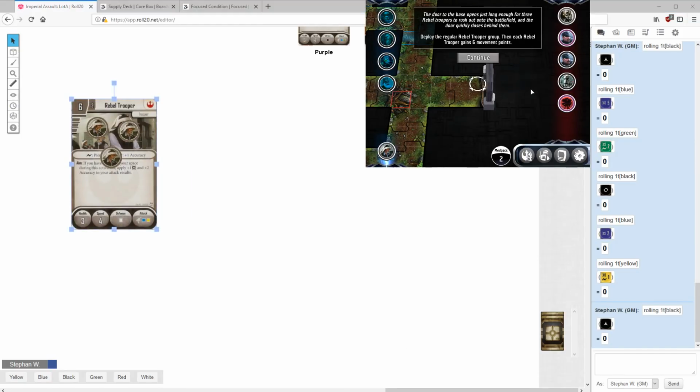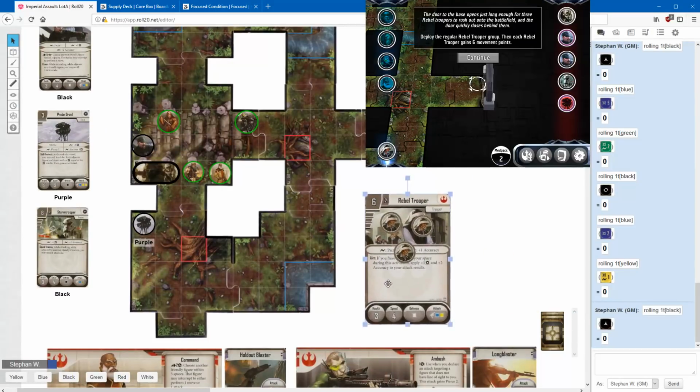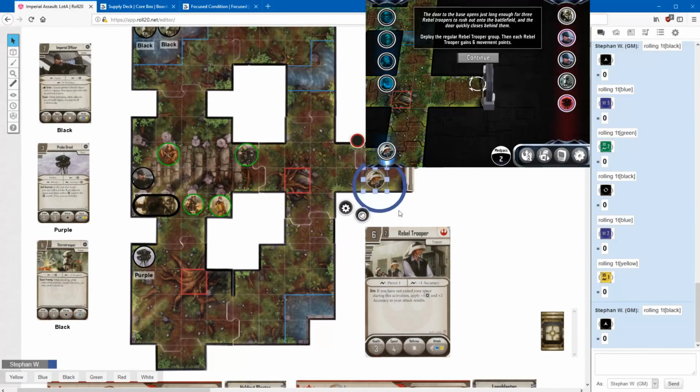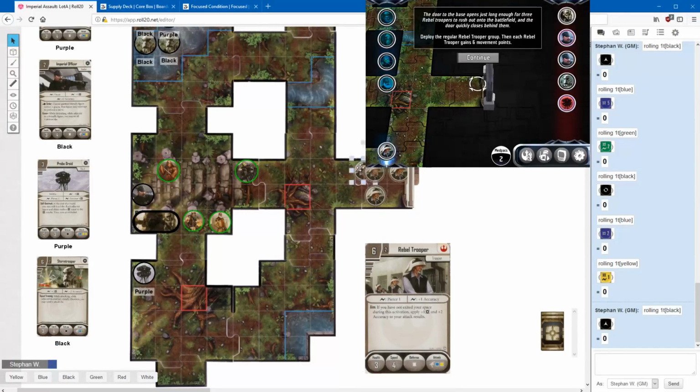But first, the door to the base opens just long enough for 3 rebel troopers to rush out into the battlefield, and the door quickly closes behind them. And I get to deploy the rebel troopers basically for free. And these are also great because this is 3 figures I get, and I need to deploy them here, so I can deploy one there, and one there. And most importantly, deploy the regular rebel trooper group. Then each rebel trooper gains 6 movement points, means they can now spend 6 movement points to get into position and shoot from there, basically. Which means I will 1, 2, 3, 4, 5, 6.